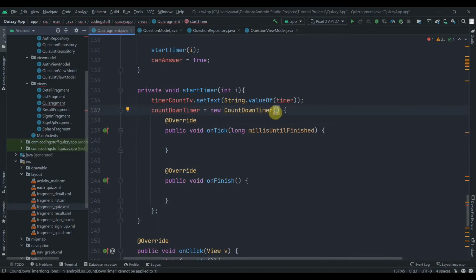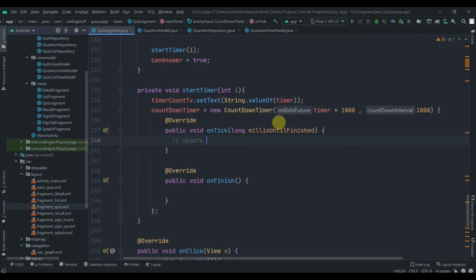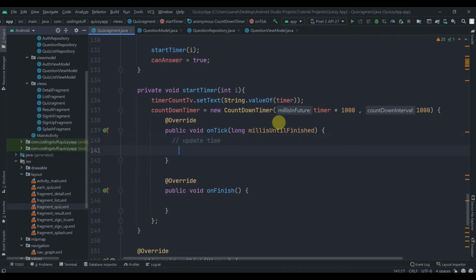Inside this we need to pass two parameters. The first will be timer into 1000, which means the total duration, and then the interval of 1000 milliseconds, which means 1 second. In the onTick method we have to update the time. For that, our timer count tv dot set text will use the millisUntilFinished that we get passed, divided by 1000, and we'll use an empty string.